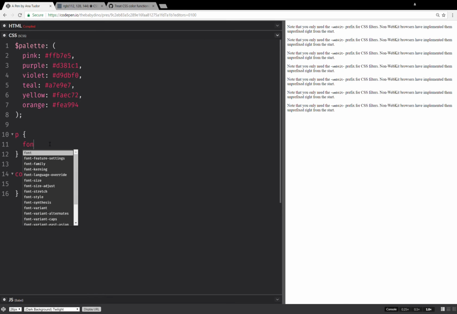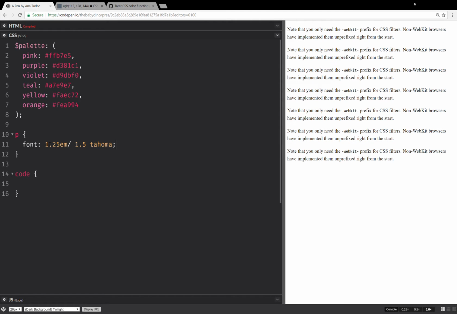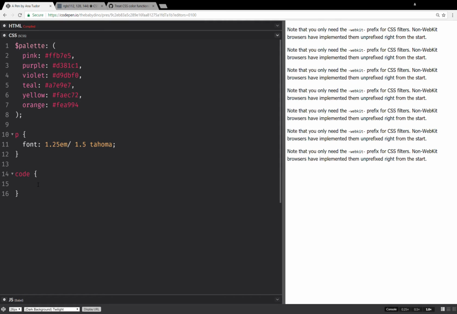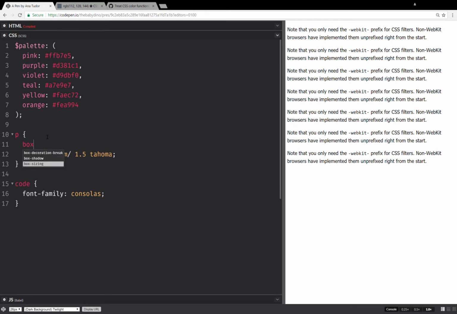So first of all, let's blow up the font a bit and make it 1.25 ems, and blow up the line height as well, make it more readable. And now for the code, we do something like font family. And this should work. And now let's set the box sizing to border box.